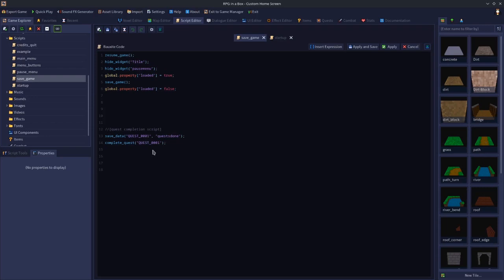So imagine you reach a point in your game where you complete a quest, and what you're also doing is saving the ID of the quest that you've just completed, okay? And then at a later point in time, maybe not much later, you hit your save game button.